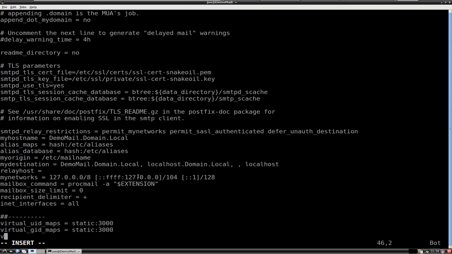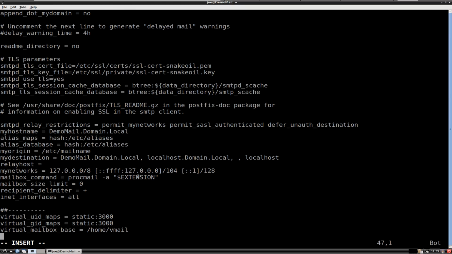And now we want to set our virtual_mailbox_base equal to /home/vmail, and we want to set virtual_mailbox_domains, and we want to make that mysql:/etc/postfix/mysql_virtual_mailbox_maps.cf, and that's a file we're actually going to create.